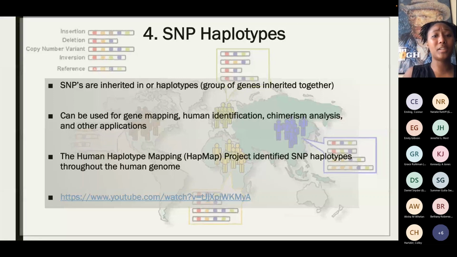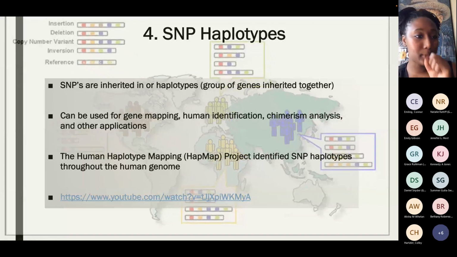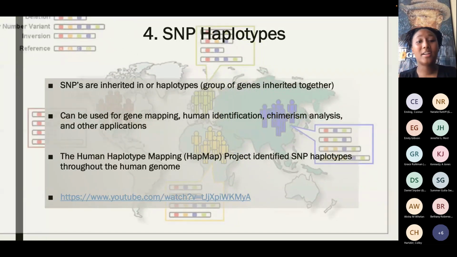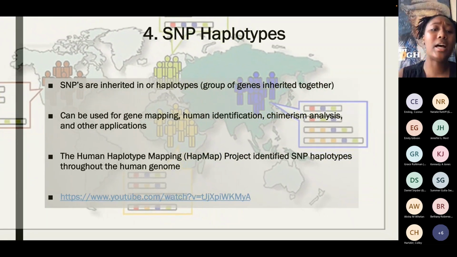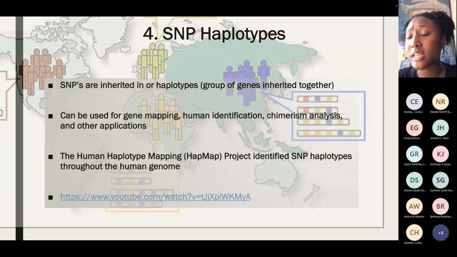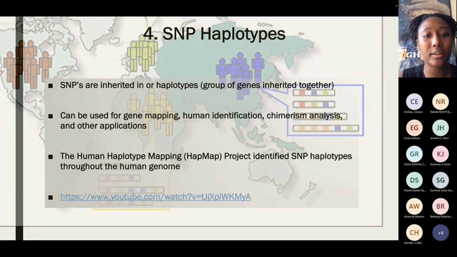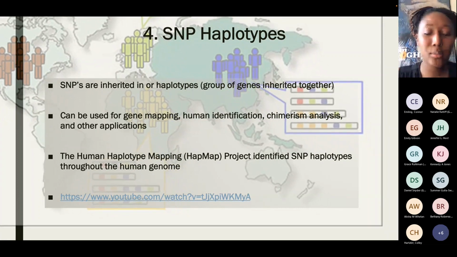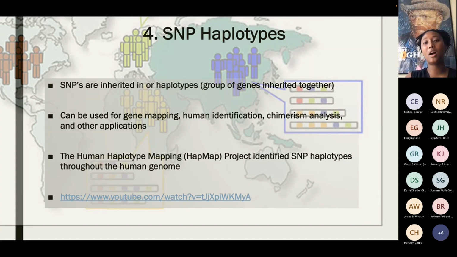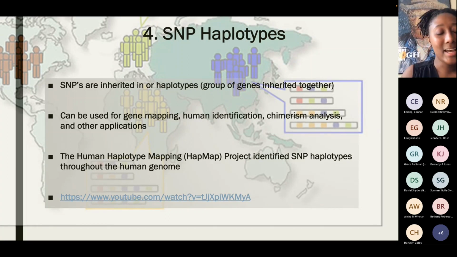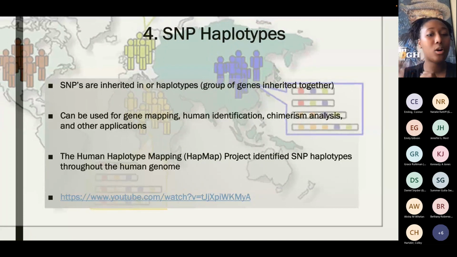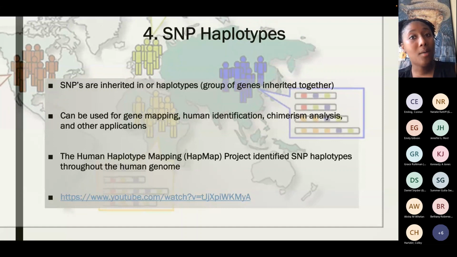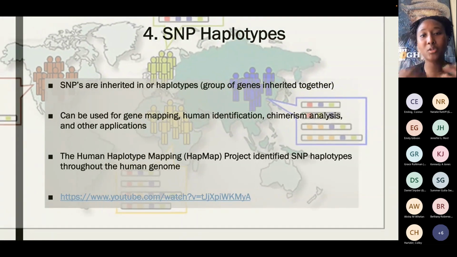And lastly, I will talk about SNP haplotypes. So SNPs are inherited as well, just as everything else we've talked about today. They can be used a lot for gene mapping, human identification, chimerism analysis, and other different applications. And SNPs are really important, especially for some of the ongoing projects that started in the 90s. Specifically, there is the Human Haplotype Mapping Project, which is surveying people across the world to see what are common SNPs throughout the human genome, which is really cool.